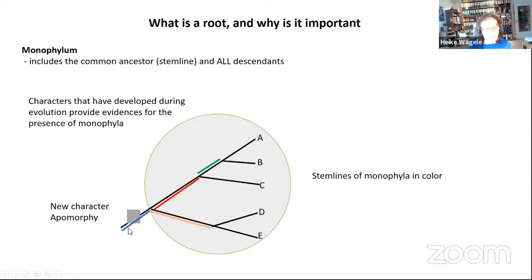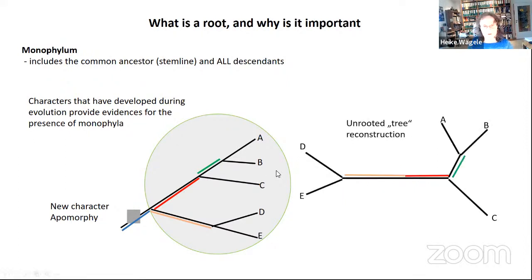And now I have put here the stem lines or ancestors in different colors. Here we have blue, and this is the stem line. The red is the stem line for A, B, and C. The green is only the stem line for A and B. And what we actually reconstruct in this IQ-TREE is a situation like this. We do not really have a root. This cannot be reconstructed because we do not have data from this. It can only be assumed what it is, whereas these stem lines can be reconstructed because we have all these terminal taxa here.